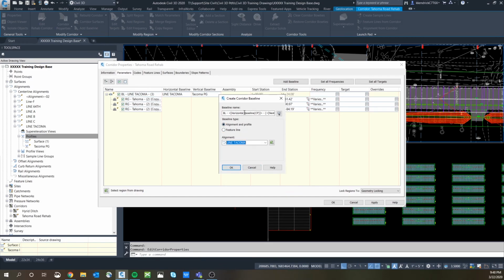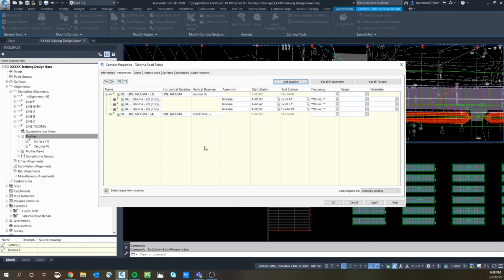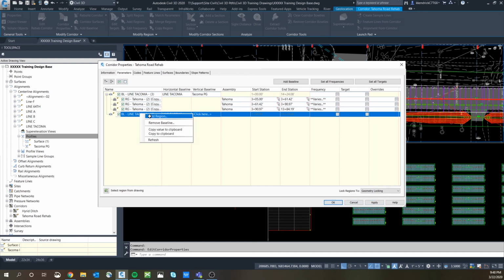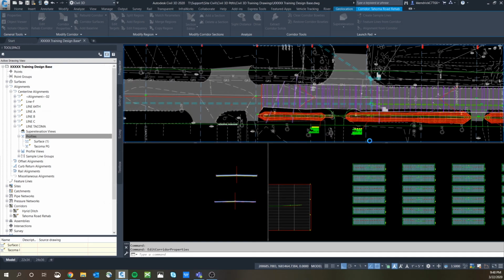and you would give it a name, call it baseline Tahoma left. It's going to ask you which horizontal baseline, same vertical baseline. And when you pick all that, you would have a new assembly being Tahoma left and Tahoma right. I'm going to remove that baseline because we don't really need it.